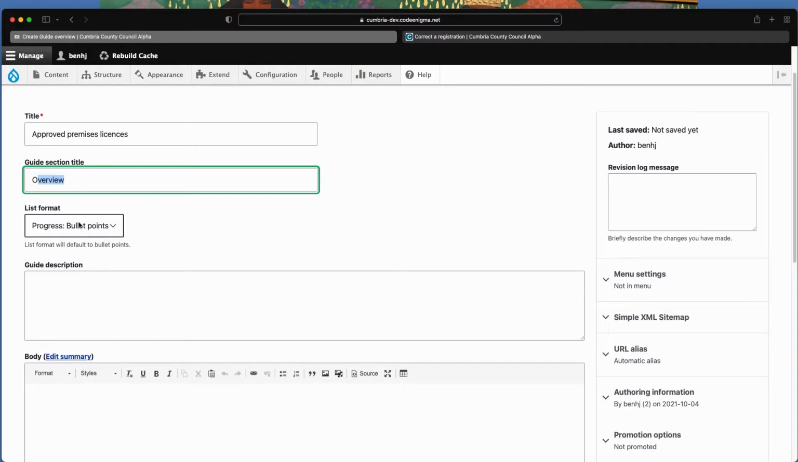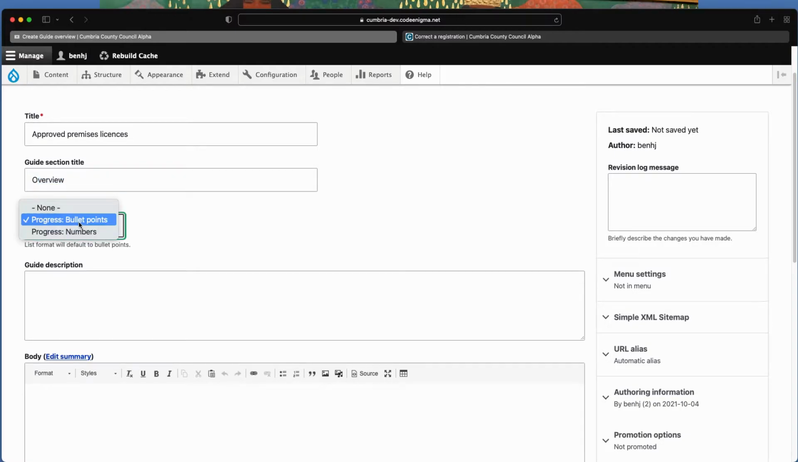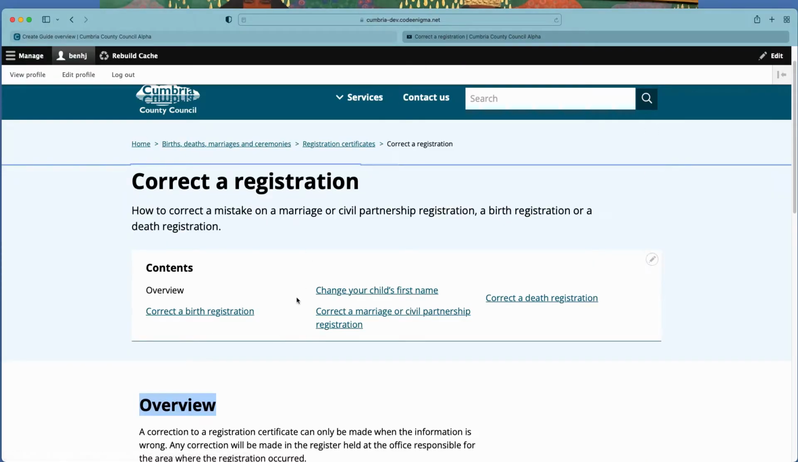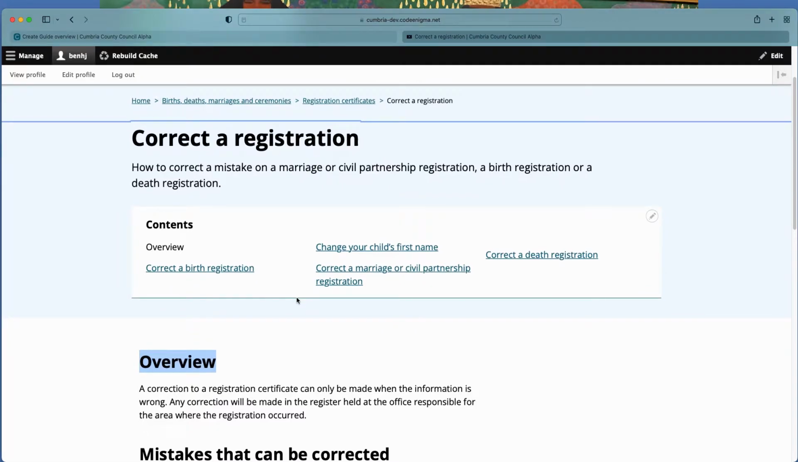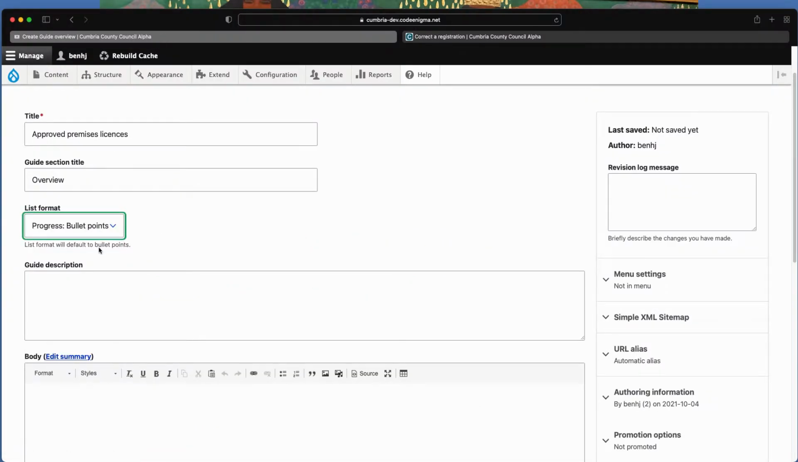Next, you have list format, so you can choose for that box we just looked at to either be bulleted or a numbered list. Slightly confusingly, you'll see this is neither, but that's purely a design decision that was taken not to display the bullets, but they are the two options you have, bulleted or numbered.